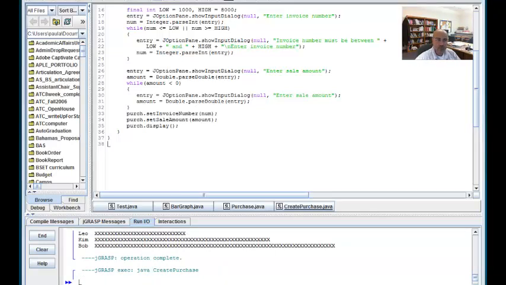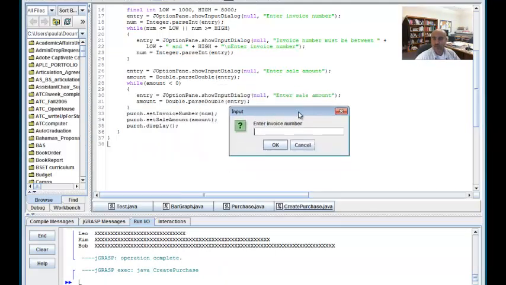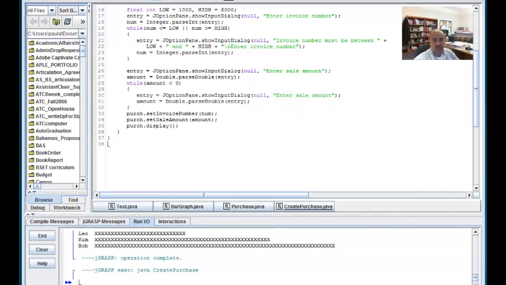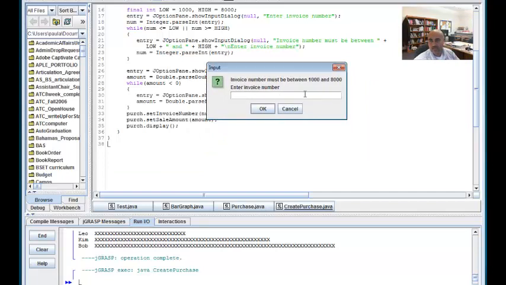So now it's going to come in and ask me to enter my invoice number. Remember, it has to be something between the low and the high. So let's say I input something like 84. Look what happens. As soon as I hit 84, it comes back and says the invoice number must be between 1,000 and 8,000. So this value that I am taking in with my while condition, I'm checking that value.